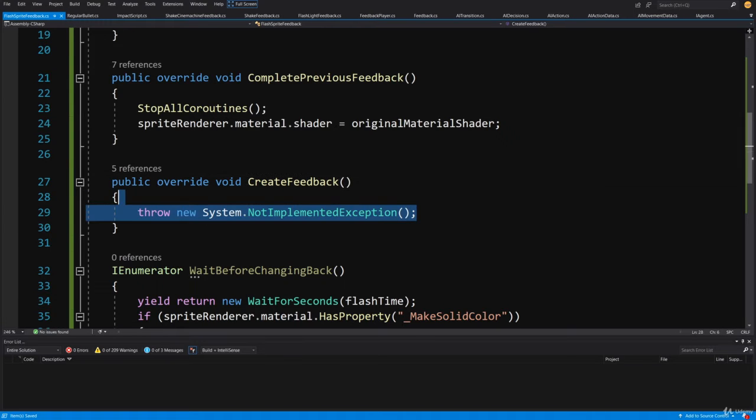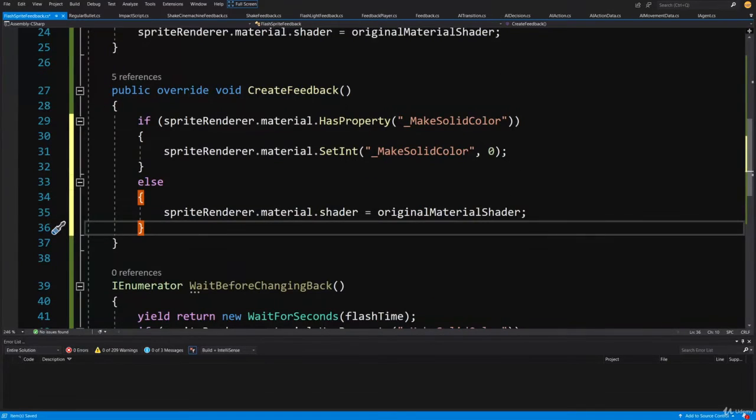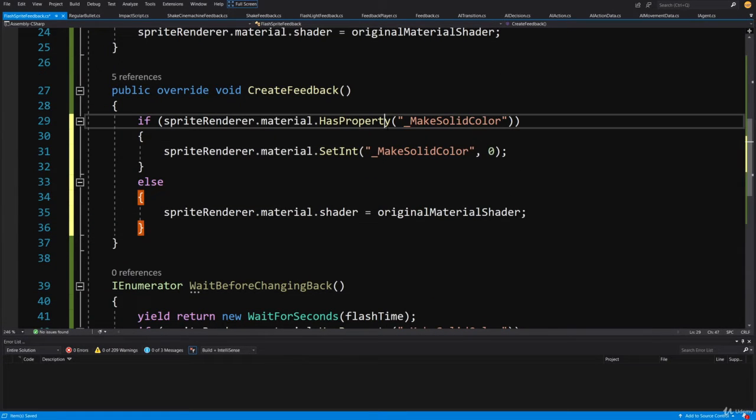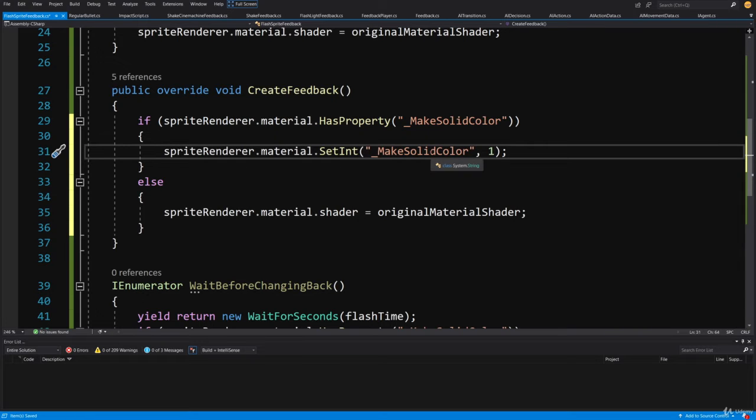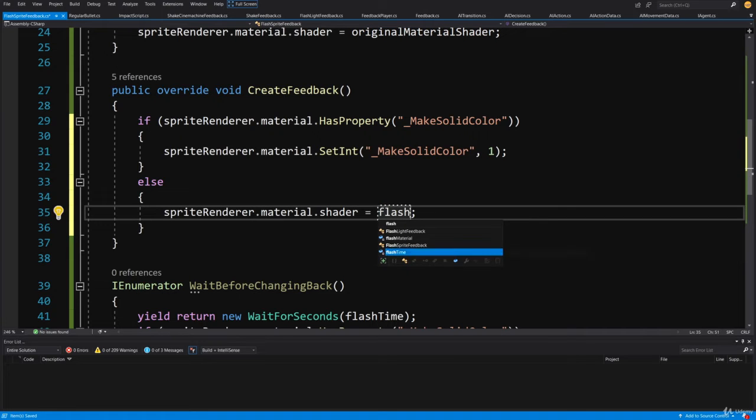and we are going to paste this inside, instead of throwing an exception, we are going to paste the same code. If our sprite renderer has the property, we are going to set int and set it to be 1 instead of 0. And now if the material doesn't have this property, we are going to set it to be our flash material dot shader. So we are basically swapping the shader to be the flash material shader, and this will allow us to have this property.